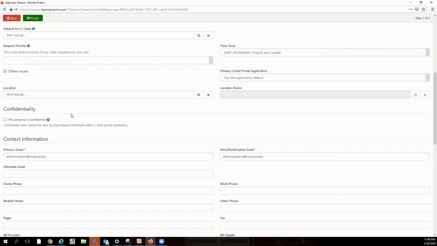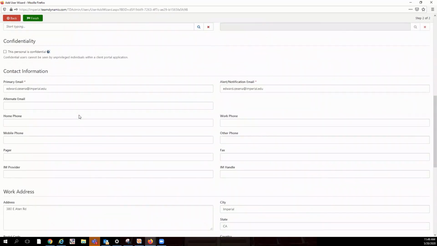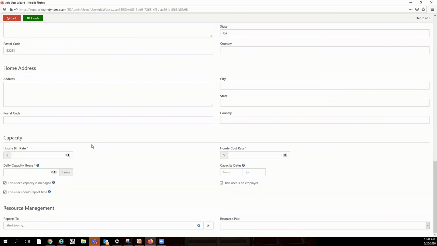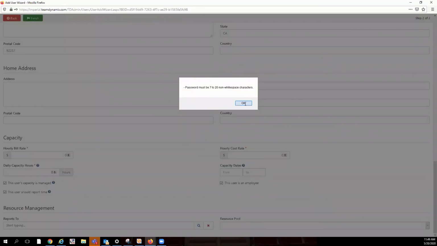Contact information, so we have the emails. You certainly can put in other phone numbers if people need them on here. Many times this will come through via your people import and populate that way. Then you also have your work address. Scroll down in here a little bit more. At the bottom, we see things like reports to and resource pools. We'll talk about those two concepts, but for now, let's go ahead and hit the green finish. And this will finish creating the user record.